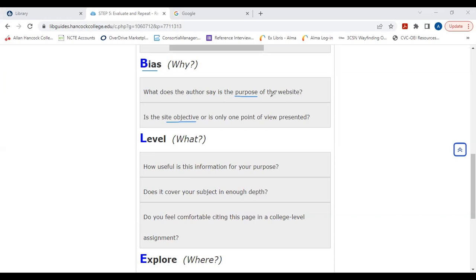The L in CABLE stands for level. Questions you want to ask to determine the level include, how useful is this information for your purpose? Does it cover your subject in enough depth? Do you feel comfortable citing this page in a college level assignment?